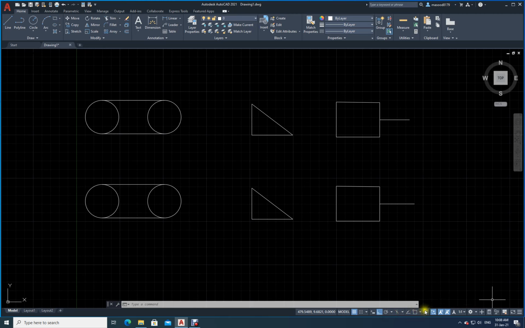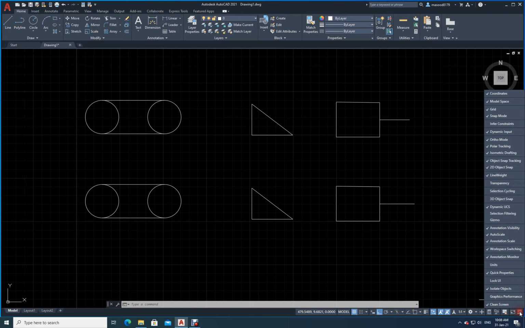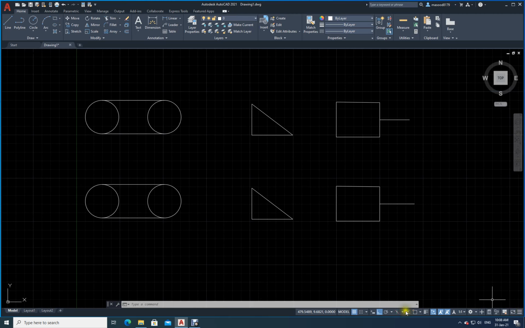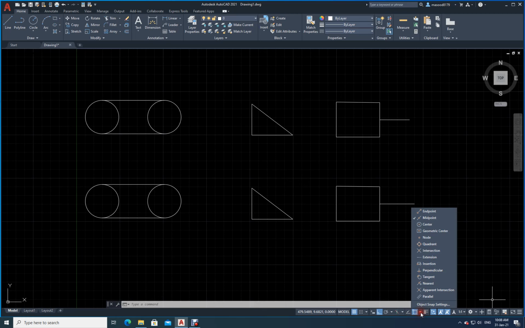If it is not there, you should go to the customize menu. Here you have to click the tick. So it is already there here. I will just click on this one. See, when I click on this one, it has become blue color now. There is a small arrow also. If I click on this arrow, I can select whatever things I want. We call it running object snap. See, midpoint is already selected. I will select end point and I will select tangent.